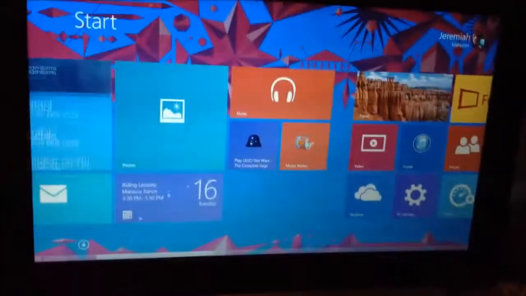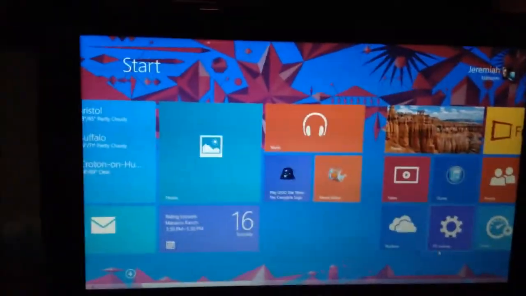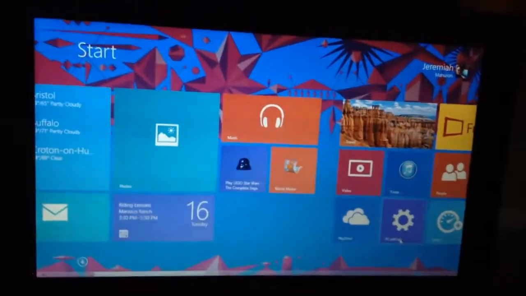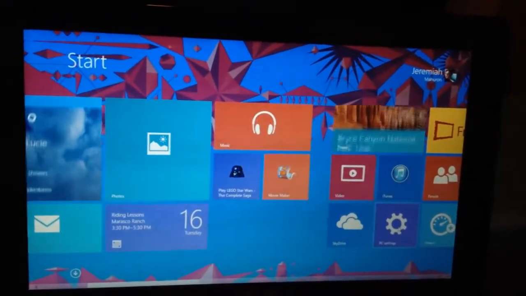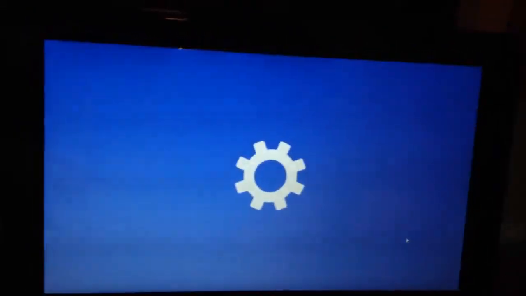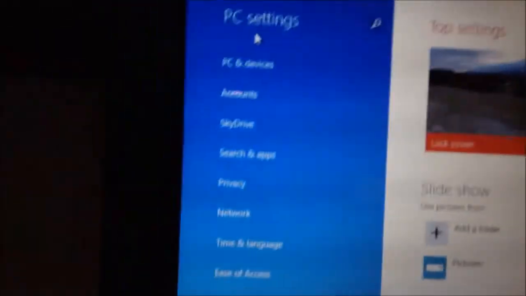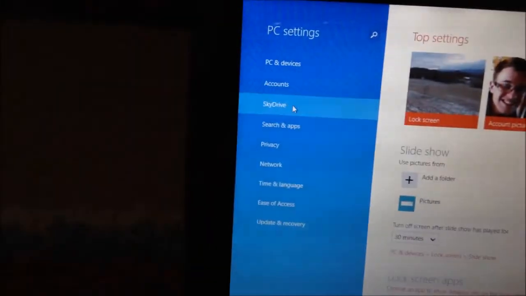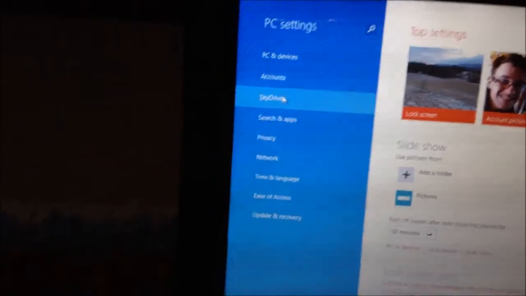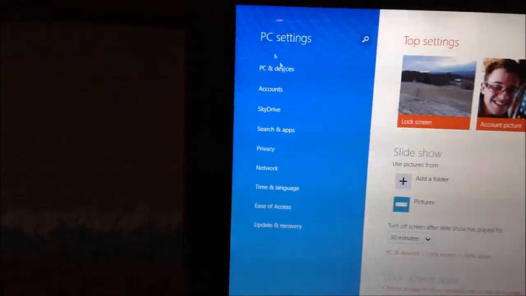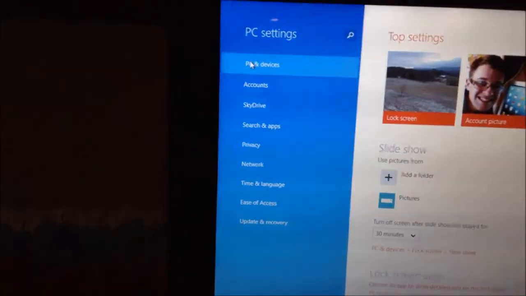So another thing, speaking of the desktop, one change they've made is they've kind of taken away the need to go to the desktop to change your settings. You can change your settings in Metro mode. You can go through all of these, and you can see PC and devices, accounts, SkyDrive, search and apps, privacy, network, all these things you can go into and change.